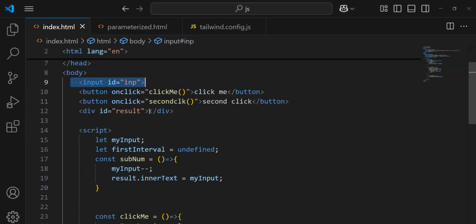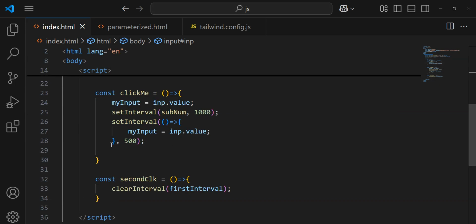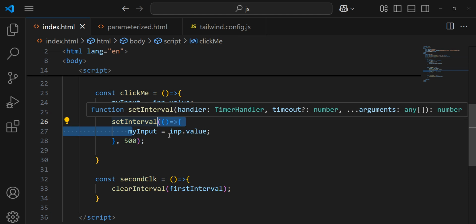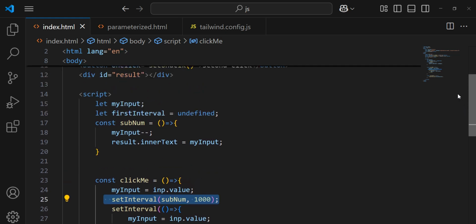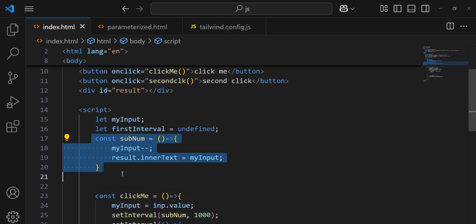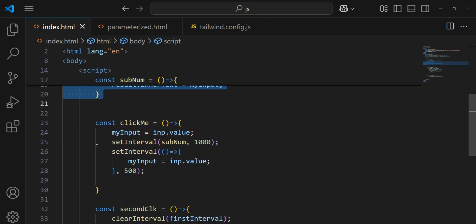That means my input will now be input.value. That means my input will go back to 10. From 9, it will go back to 10. Then when it ends up running this, it will change it to 9. Then when it comes back here again, it will set it back to whatever is inside that input, which is still 10. You see 10 again.